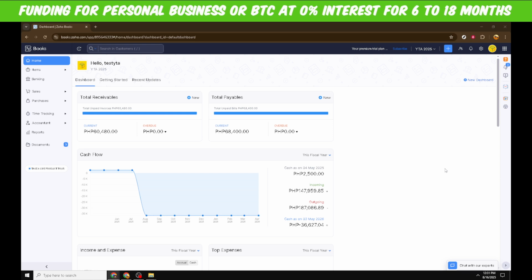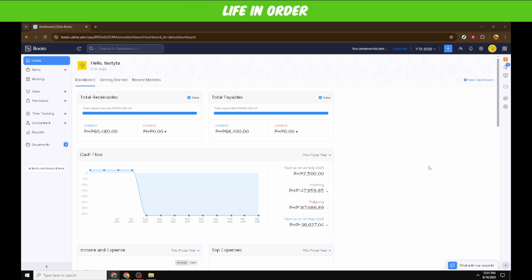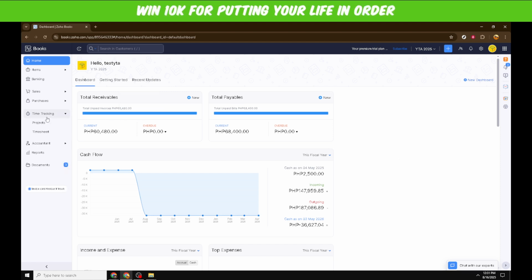Let's dive into it. First, you'll need to navigate to your Zoho Books dashboard, which is the hub of all your financial operations. Once you're on the dashboard, look towards the top of your screen and find the Time Tracking option. Clicking on Time Tracking will lead you to a page where you can manage all your time-related activities. This is where the magic happens for project and time management.